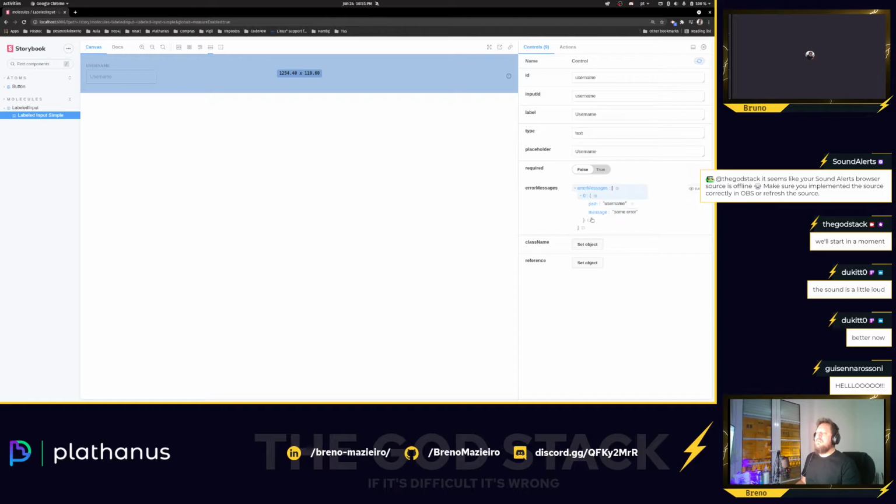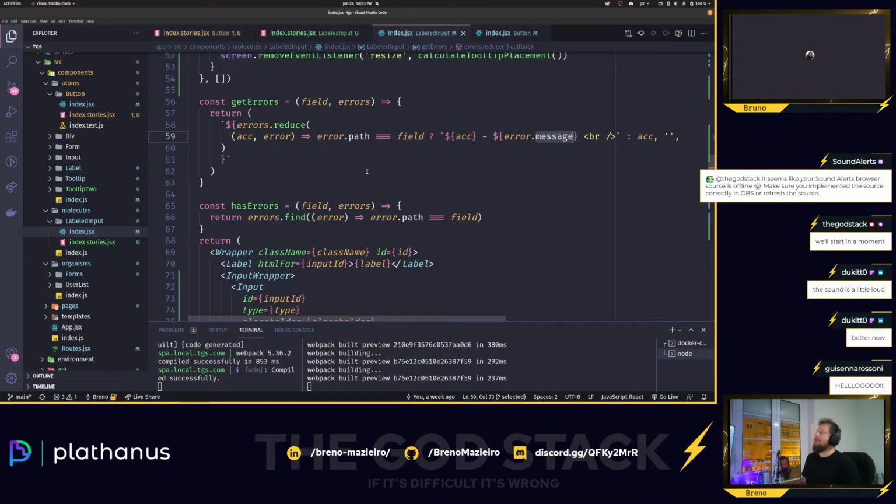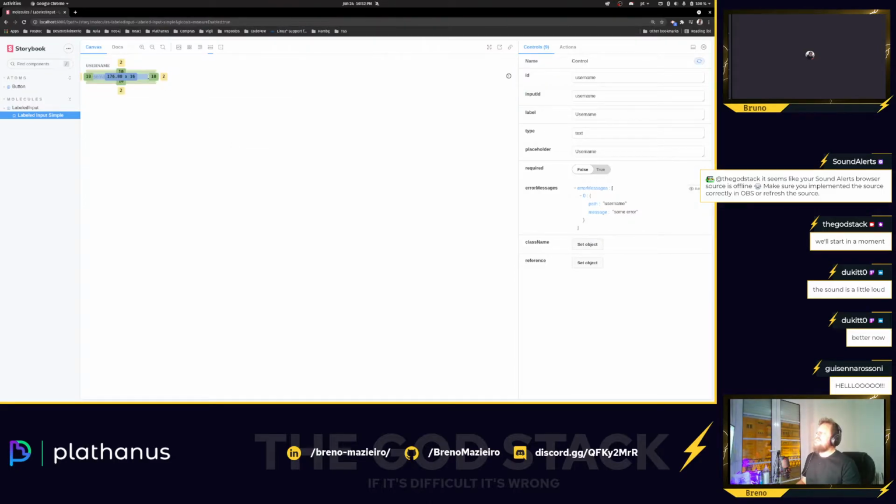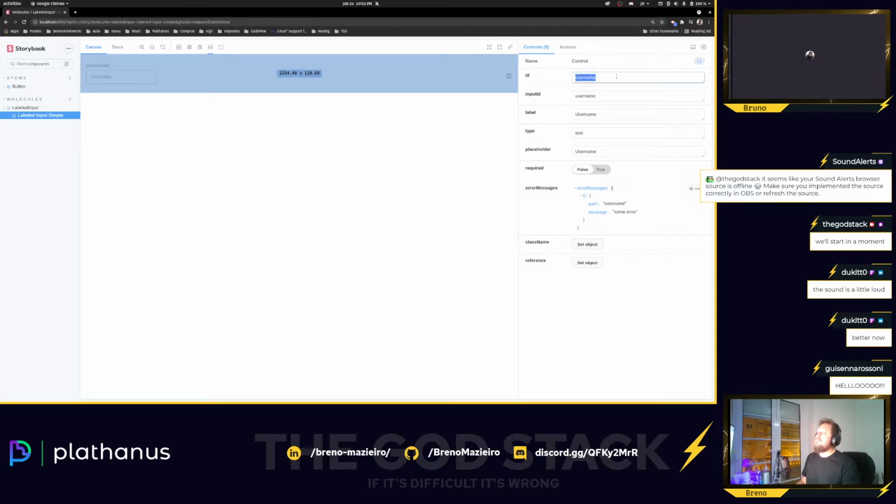Okay. Path. Some error. Actually, we should get an error here. The ID is username. Label. I can check the label, yeah, it's working, but there's not the label. Now I'm really curious, how would be the error message? Let me just check something. Yeah, it's working.